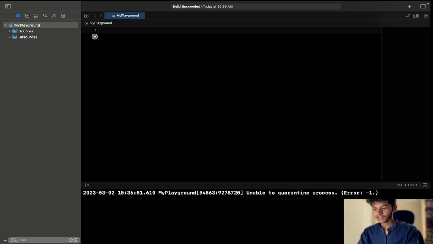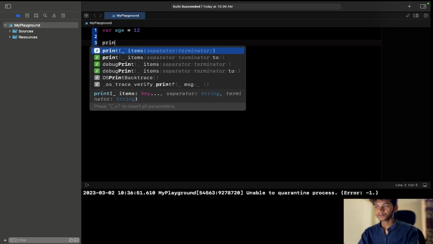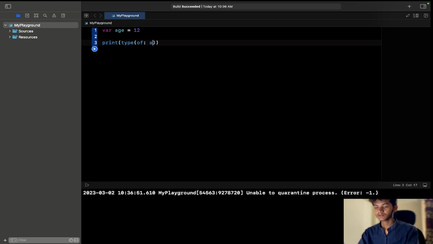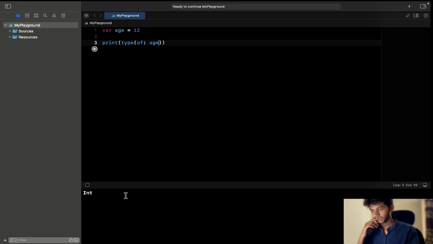Let me create a variable here, var age equals 12. Now when I try to print, we know what the answer is already. The type of this variable is an integer, but when we get a variable from the servers or the database and need to show it in the mobile app, we need to change it to a string, because we show text in a Text modifier, and that text will only take strings as input, not an integer.